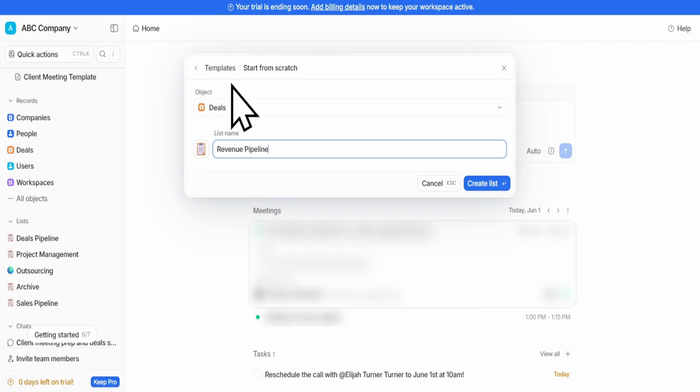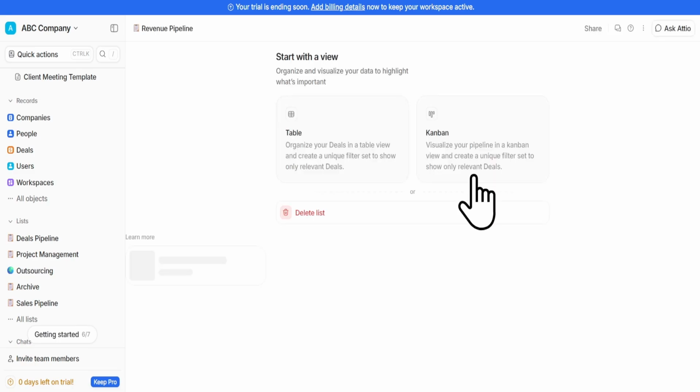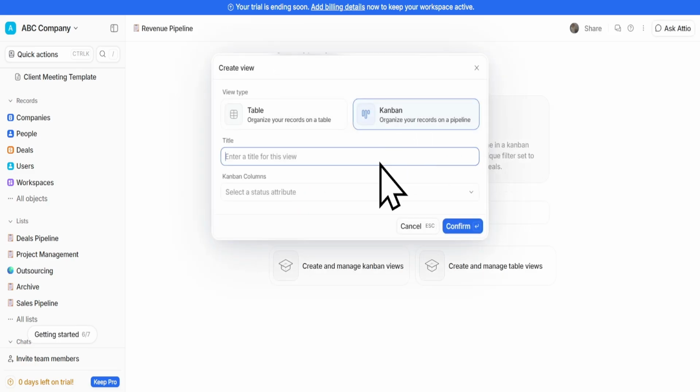Select Deals as the object. Deals are the backbone of revenue tracking in Attio, and tying your list to deals gives you access to values, owners, and stages for forecasting. Give the list a clear name, let's call it Revenue Pipeline, and create the list.